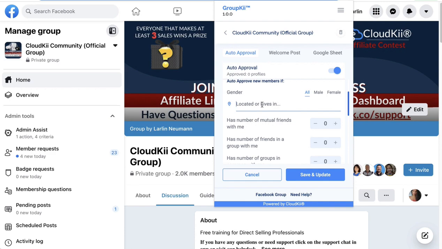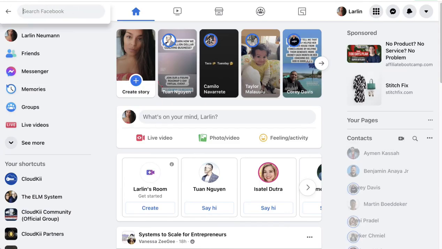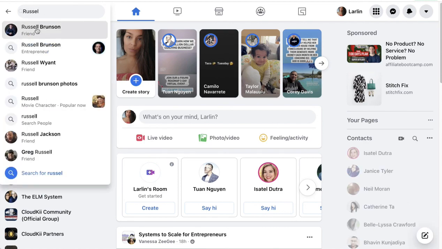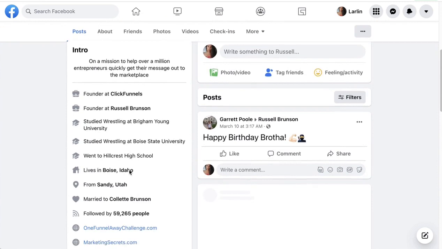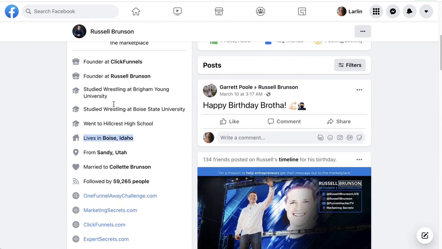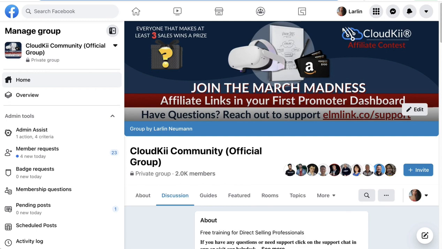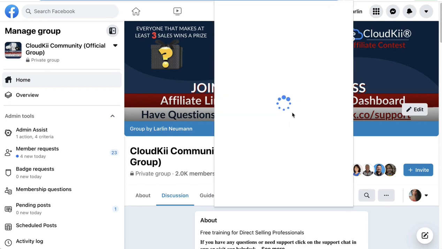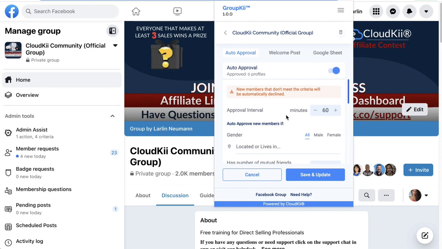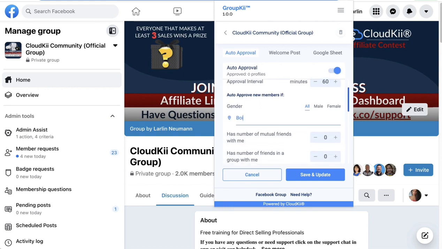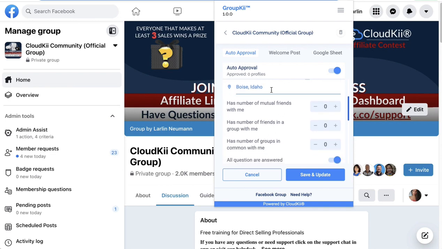Now, Facebook allows you to see that on the profile. So when you come here to a profile, and I'm just going to use Russell Brunson as an example, we're going to come over here, and you'll be able to see right here, lives in Boise, Idaho. So you'll put Boise, Idaho inside of this field right here. Now, if you have a local business, you'll want to just have a group of people in your surrounding area. This would be very useful for you.